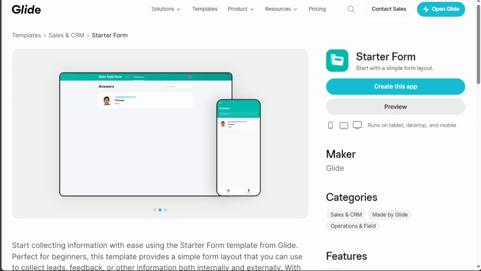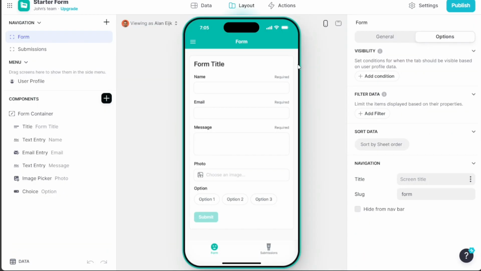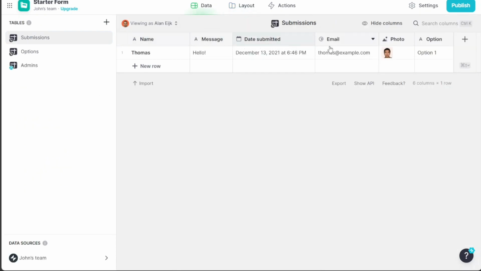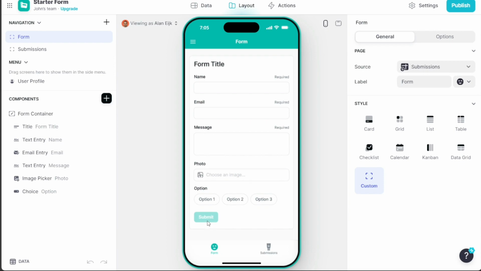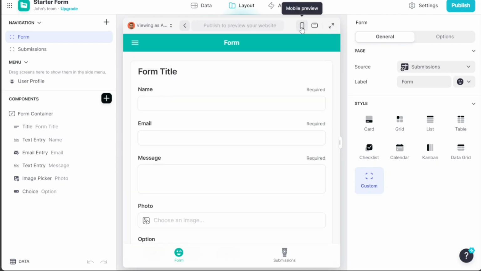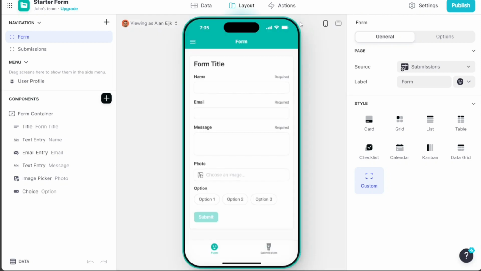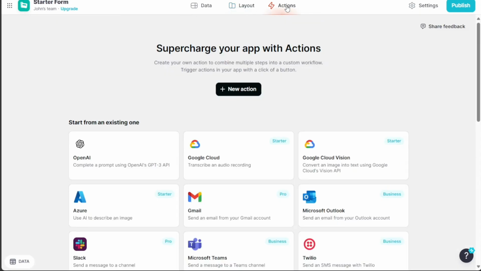You'll then be directed to the editor where you can further customize the template. Within the editor, you'll see three options in the top bar: Data, Layout, and Action. The Data option takes you to the Data section where you can customize the data for the app template. The Layout option allows you to customize the layout of the app template, including the navigation from the left side and product settings from the right side. Here, you can also preview the app in both mobile and desktop modes. Finally, the Action section is where you can add actions to combine multiple steps into a custom workflow.